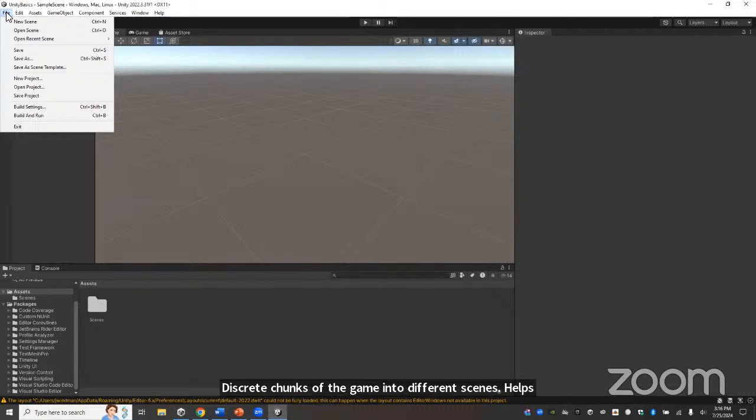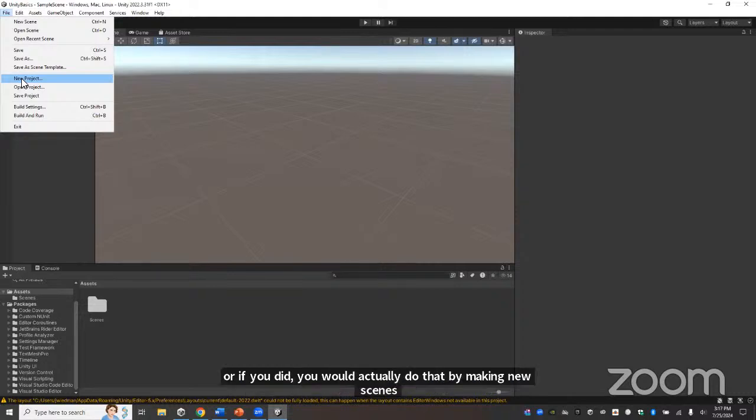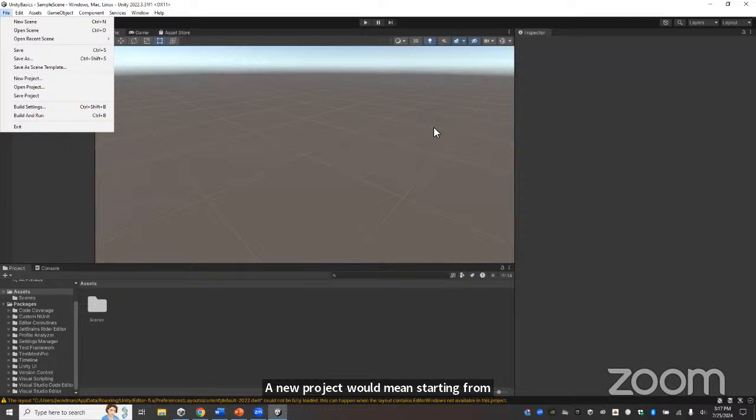Also, if the computer that you're making the game on isn't that strong, breaking things up into different scenes can make it easier for you to make the game as well, because past a certain point, it takes a little while to load. A new project is a whole new game. You can't have multiple games in the same game. Or if you did, you would actually do that by making new scenes. A new project would mean starting from scratch.